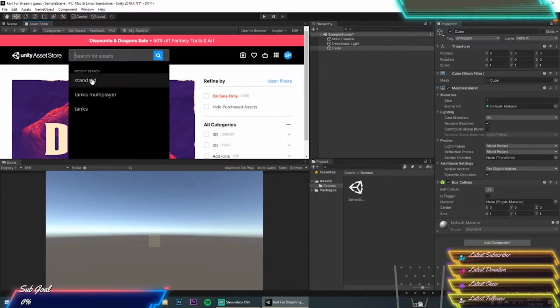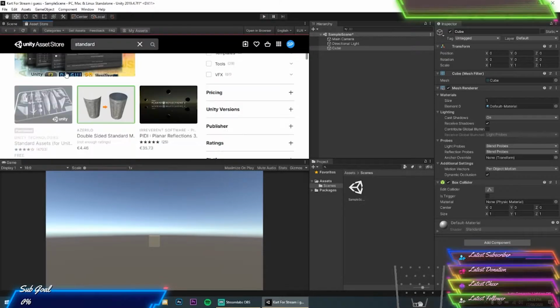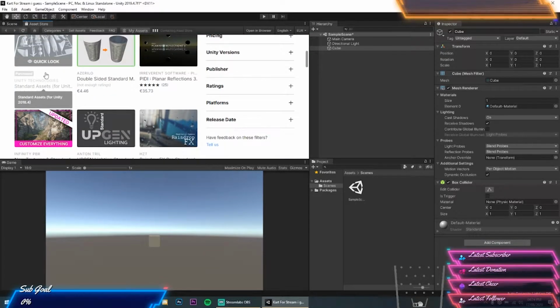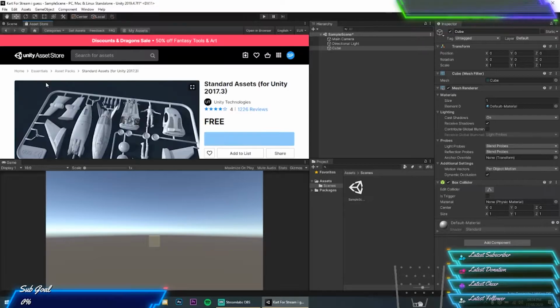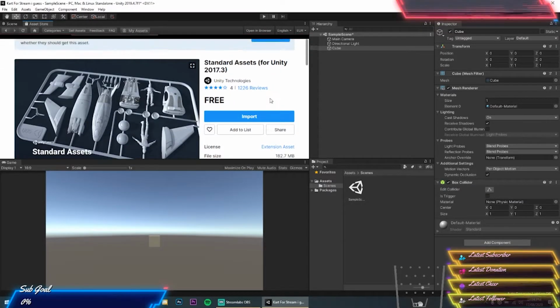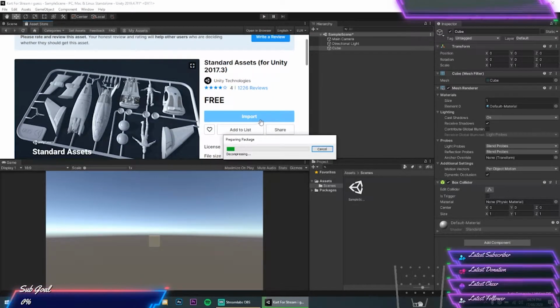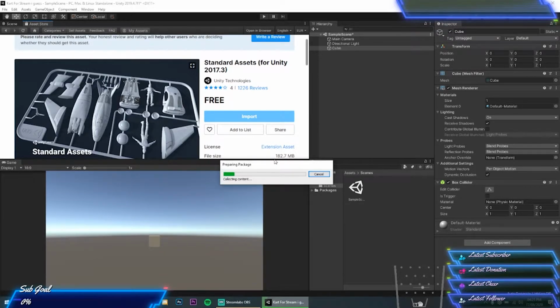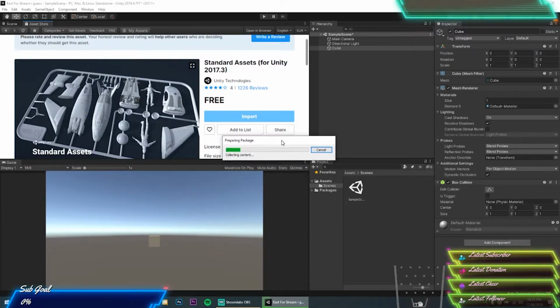And what we're going to do is we're going to search for the Standard Assets pack. So it's just this first one here. And then we're just going to import this. Now I've already downloaded it, which is why it's not showing download. But if you have never touched this before, it will say download. You could just wait for it to download. It's not very big, I don't think. Well, I mean, it's doing something, so I can't actually move that. There you go. It's 182 megabytes, so it's not that big.